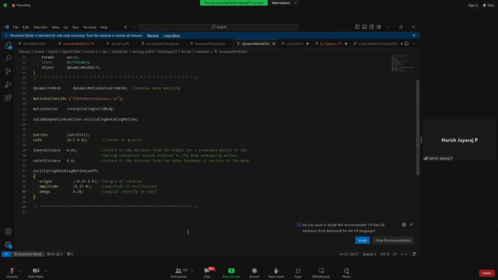If you have just followed along till here, please comment yes or something in the chat box. Or if you have doubts, you can tell me, because next we are going to proceed with making the mesh.